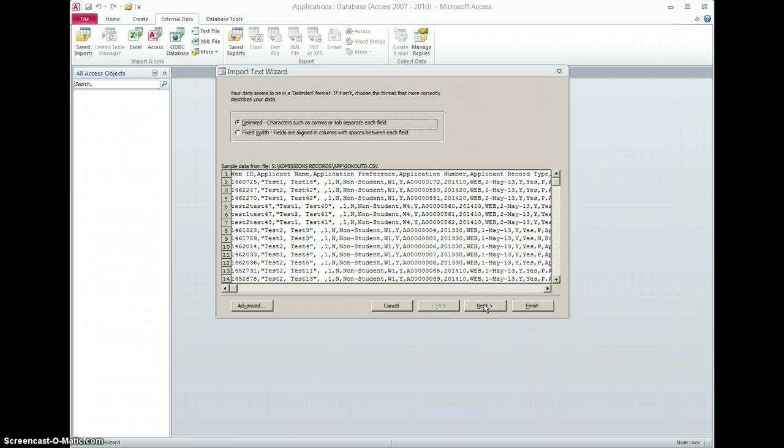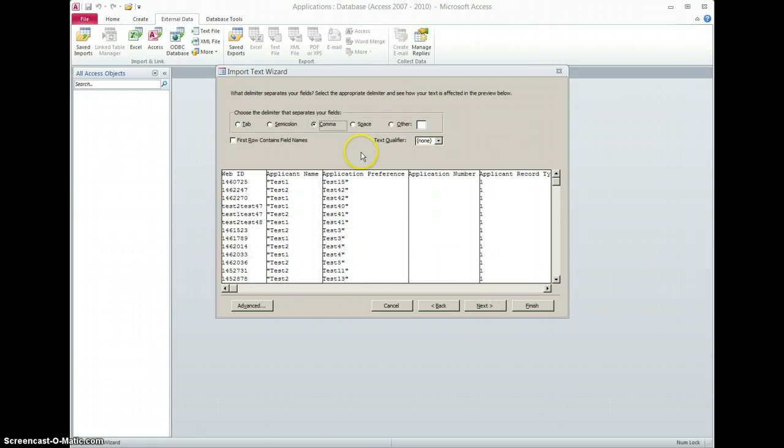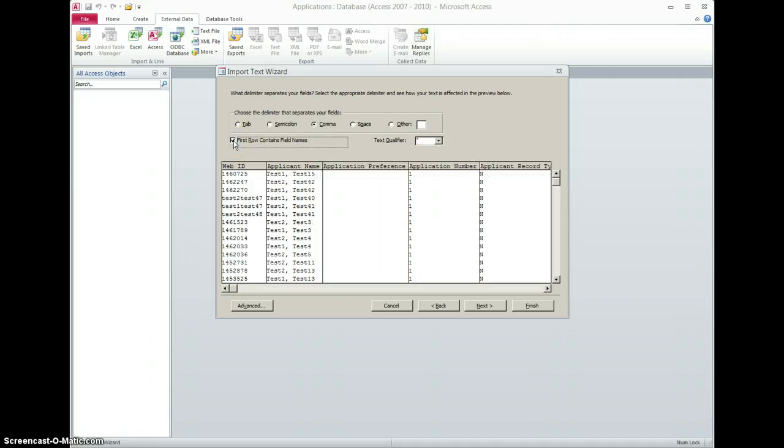It automatically chose delimited, which is the correct separation. It also chose comma, but for name you'll notice there are these quotation marks. We need to select the quotation marks so that it keeps the applicant name together and removes the quotation marks. The first row contains the field names because we set that up in our preferences.